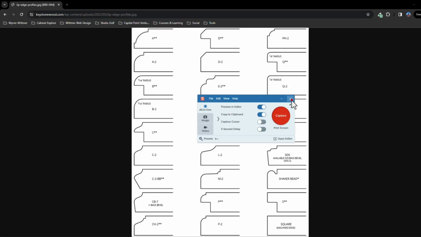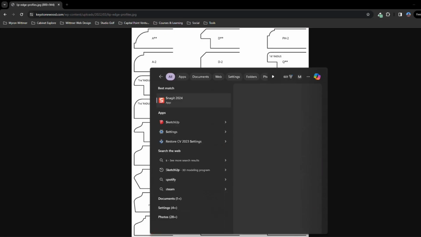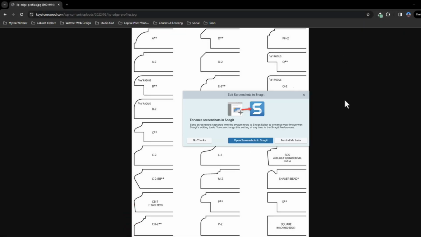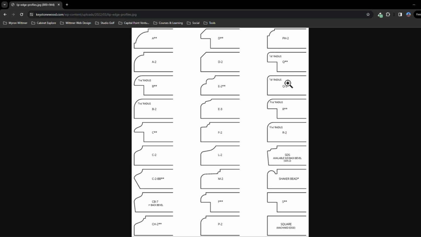Now, if you don't have Snagit, you can do the same thing with Snip and Sketch. Just grab your snipping tool, hit New, and draw a box around it. Same exact idea. I like Snagit for my use because it's basically Photoshop and a snipping tool all in one, but I'm not here to talk about Snagit right now.